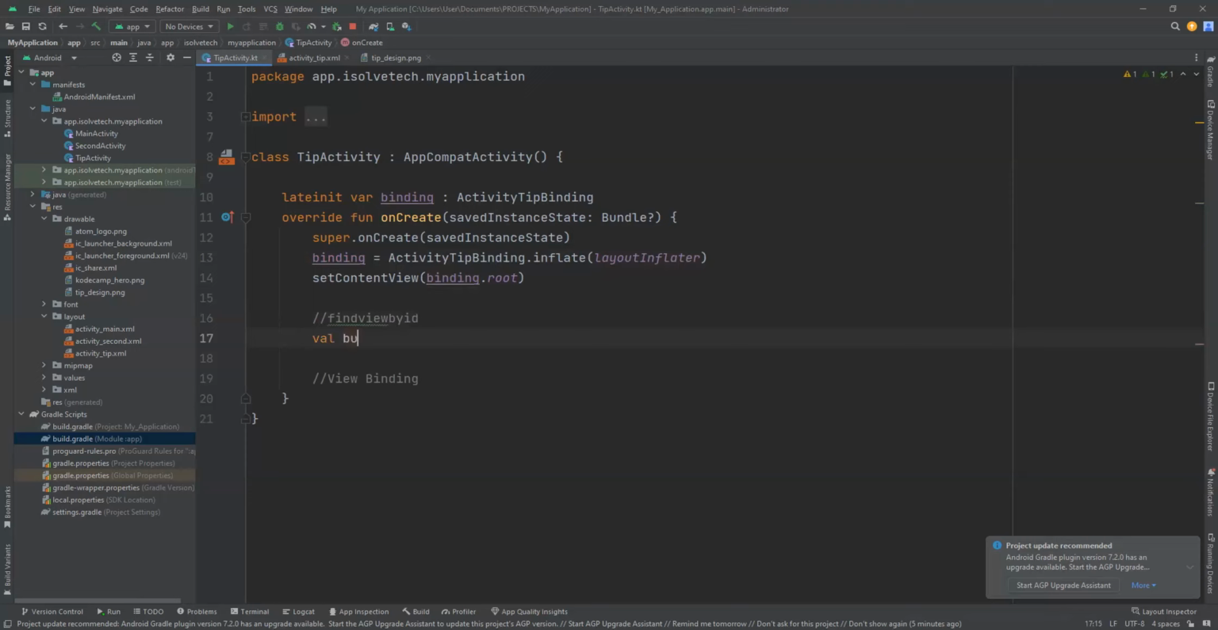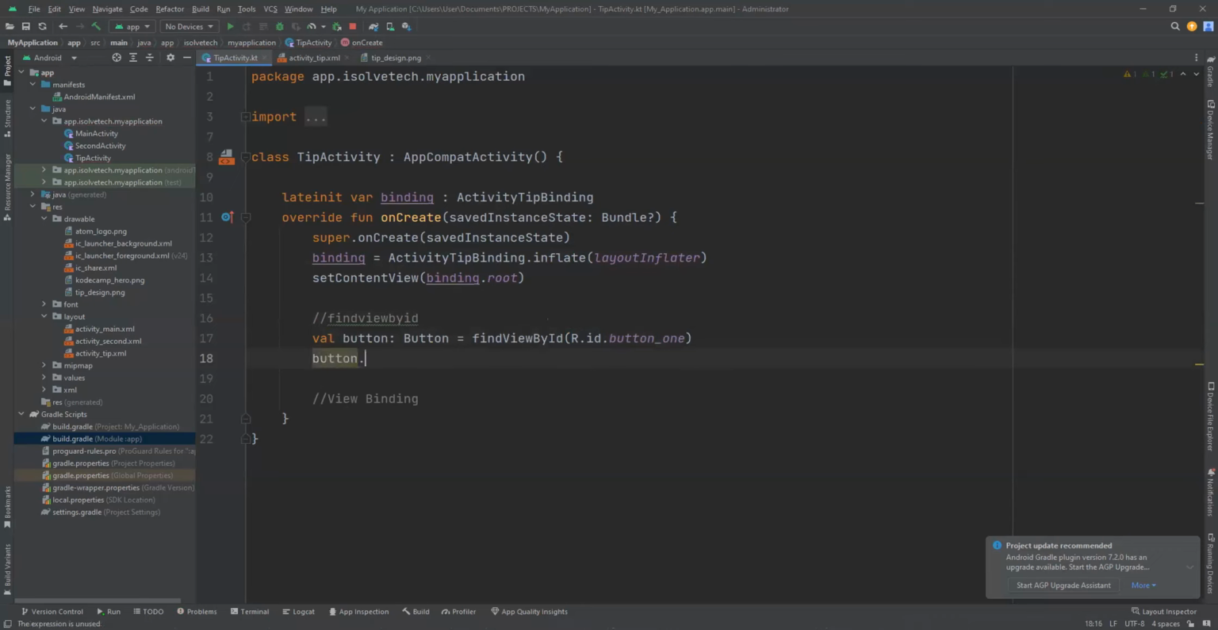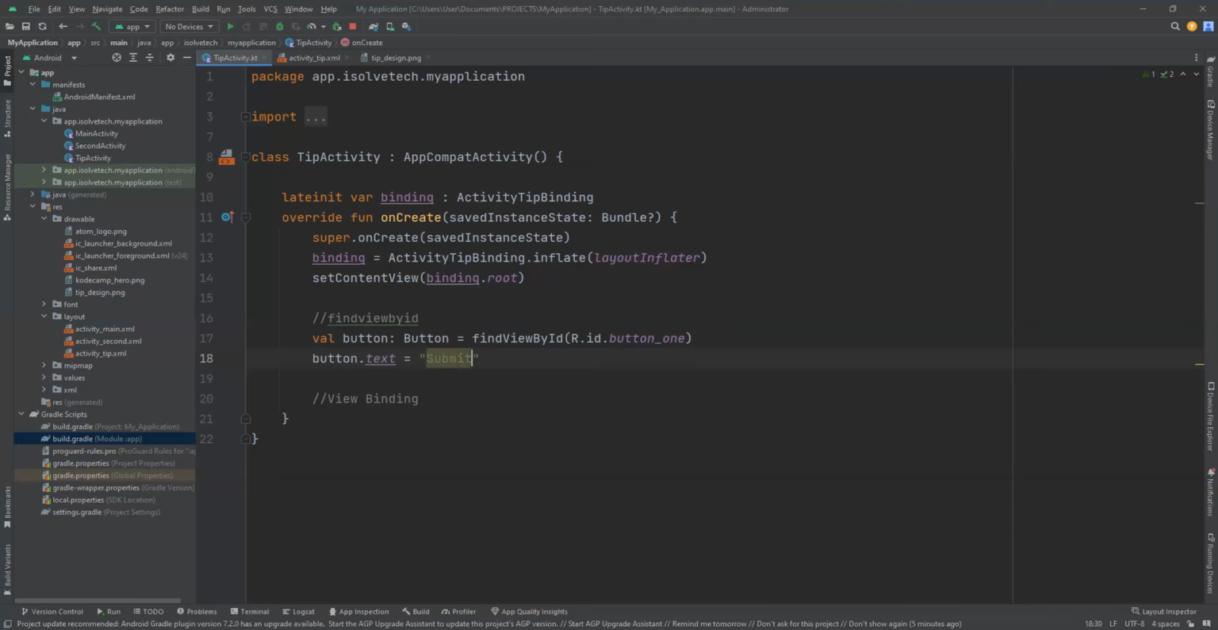var button of type Button equals findViewById, passing R.id.button. This is how you would have used it. And then if you want to do something with it, we can say button.text, which will just change the text from calculate to, let's say, submit. Make sure you try that out. I don't want to be running the code every time to show you guys. So this is the old way with findViewById.